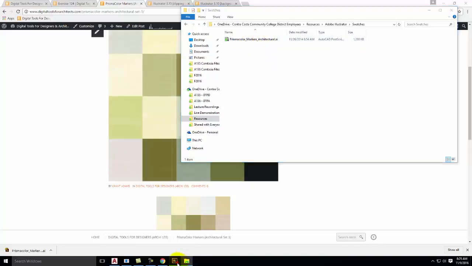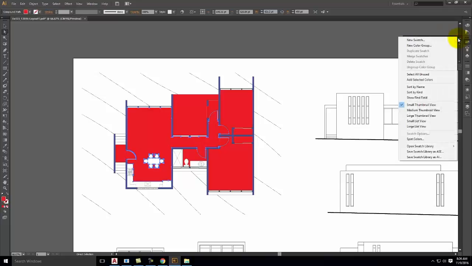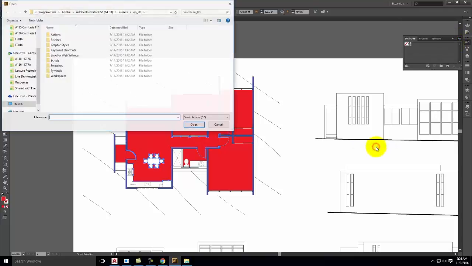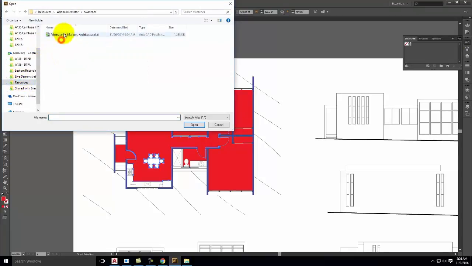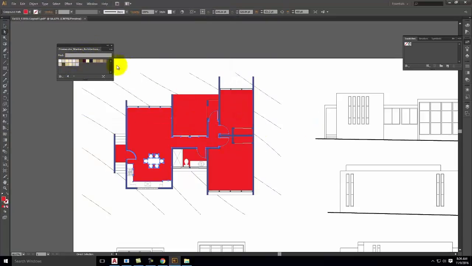So now in the world of Illustrator, we'll come back. I'm going to go to my swatches, which are right here. I don't have any swatches currently loaded. I'll click on the little flyout menu. And when I do that, I'll go to Open Swatch Library, Other Library. And then I'll go to my flash drive, into Illustrator, into Swatches, and pick that architectural marker set. That will open up a little floating set of swatches.